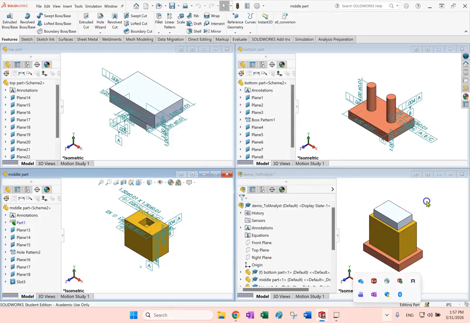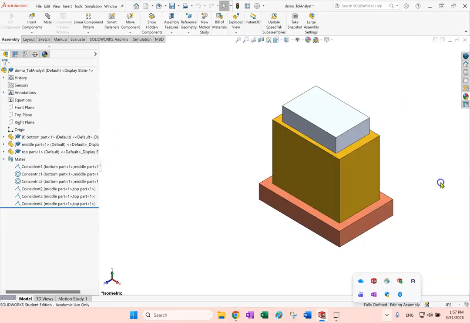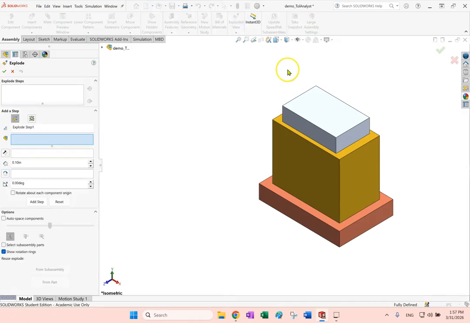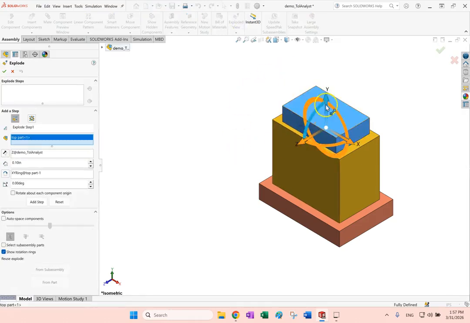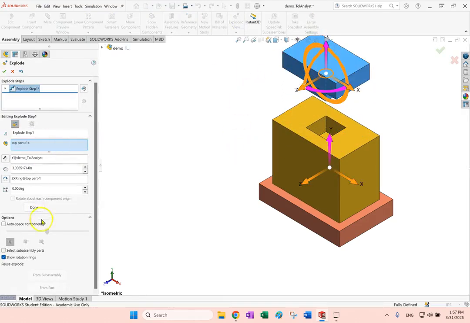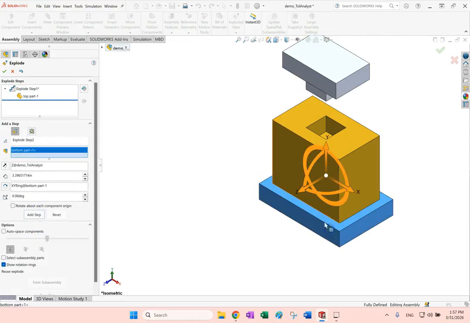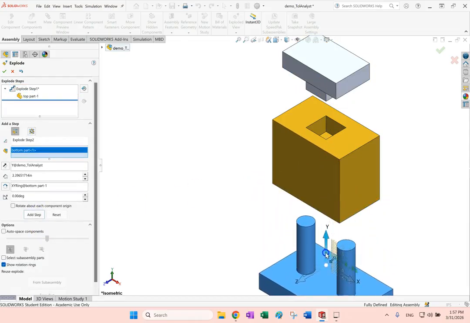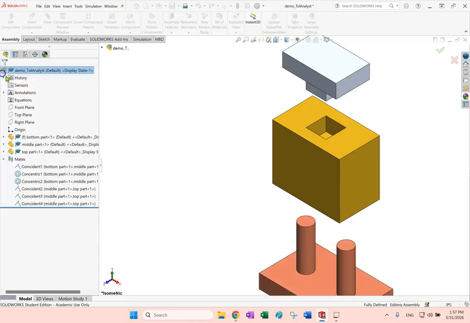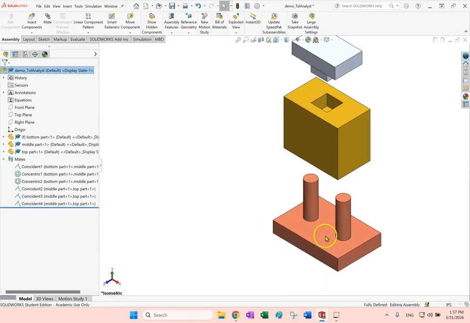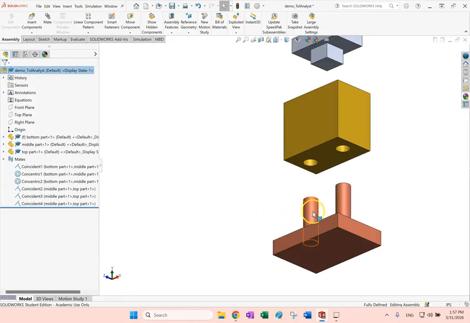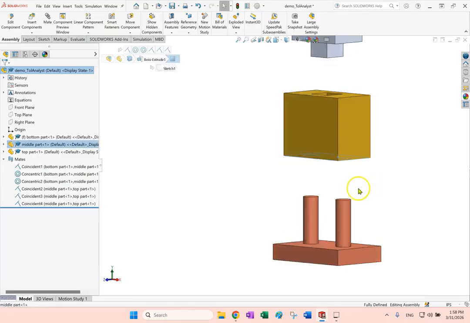Let's say here I have this assembly, and in this assembly I have basically three parts that go together, right? Let me show you if I just explode it for a second. So this is one part, and then this is another part. Okay, so it's like this. This is the bottom piece, and there is a coincidence between these two.